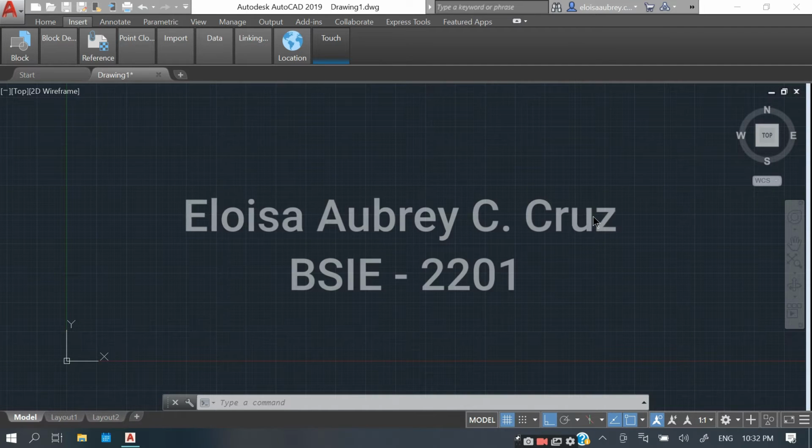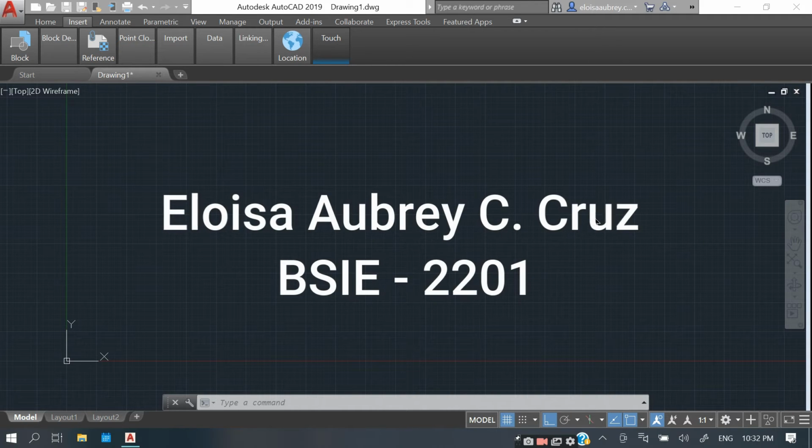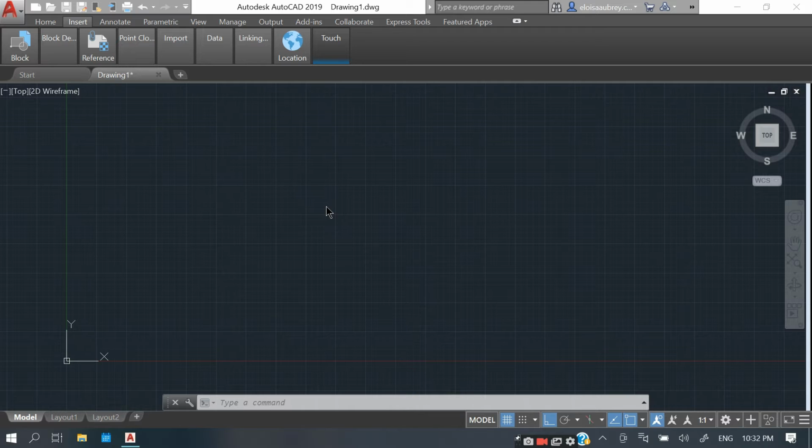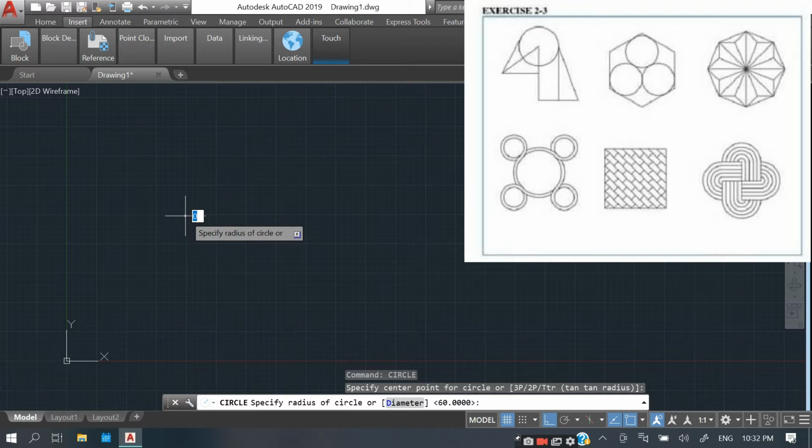Again, I am Eloisa Obicruz, and tonight I will make my second activity on AutoCAD. So I will show on screen the photo of the sixth diagram for you to see what I will be doing or what I will be making. So the first thing that I will make is the first diagram, which consists of the circle. I will type the circle and I will click anywhere, and I will enter the radius that I prefer, which is 60, and enter it.